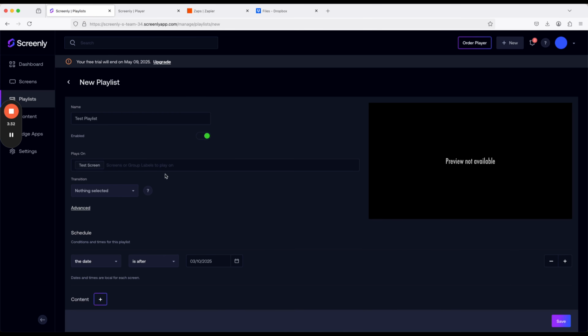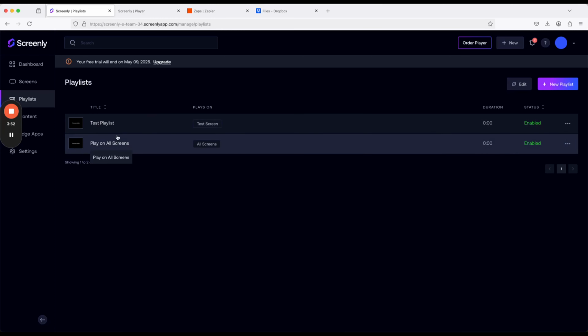Right now the screen is just black because of course we don't have any content, and this content is going to come from Dropbox and then get ported into Screenly through the Zapier integration. So I hope it's all making a little bit of sense now, but of course we're going to show all the steps momentarily. So we're going to save this test playlist here.